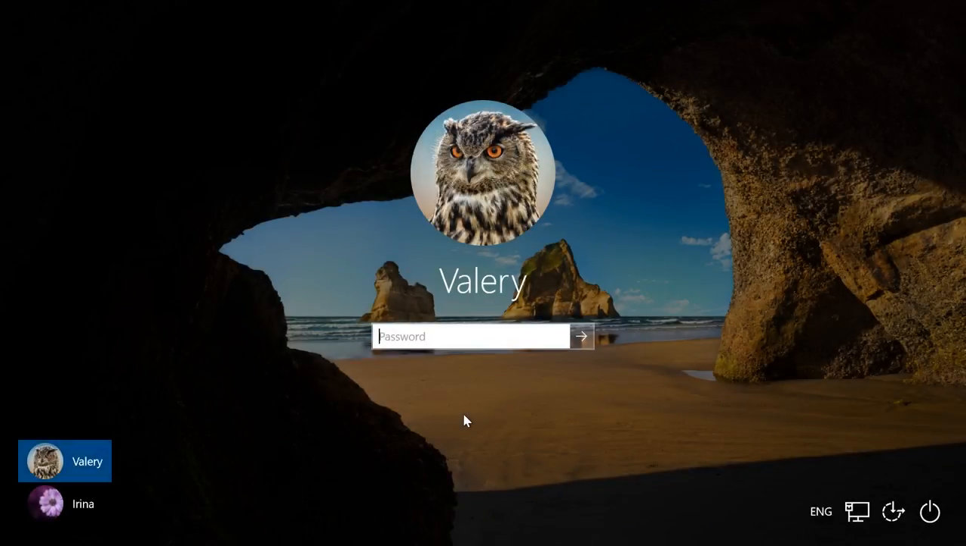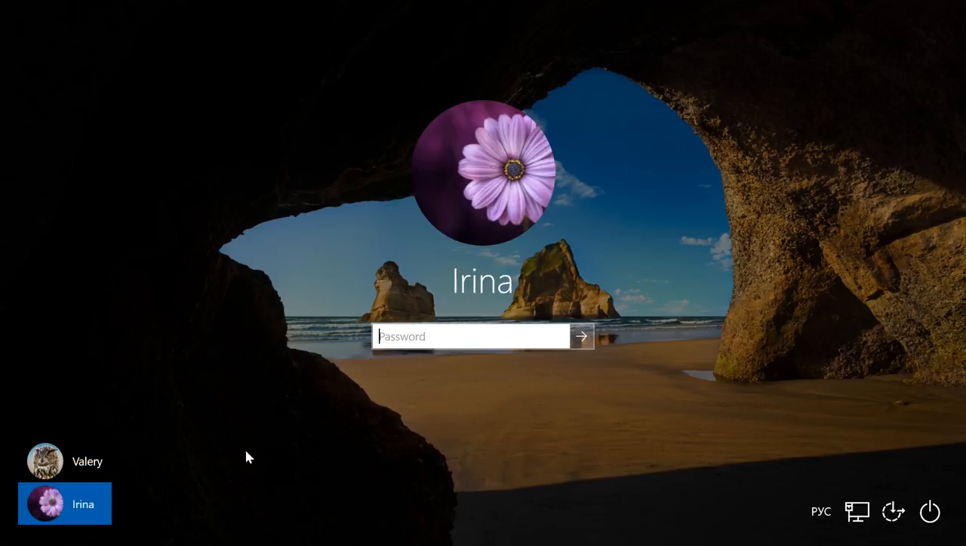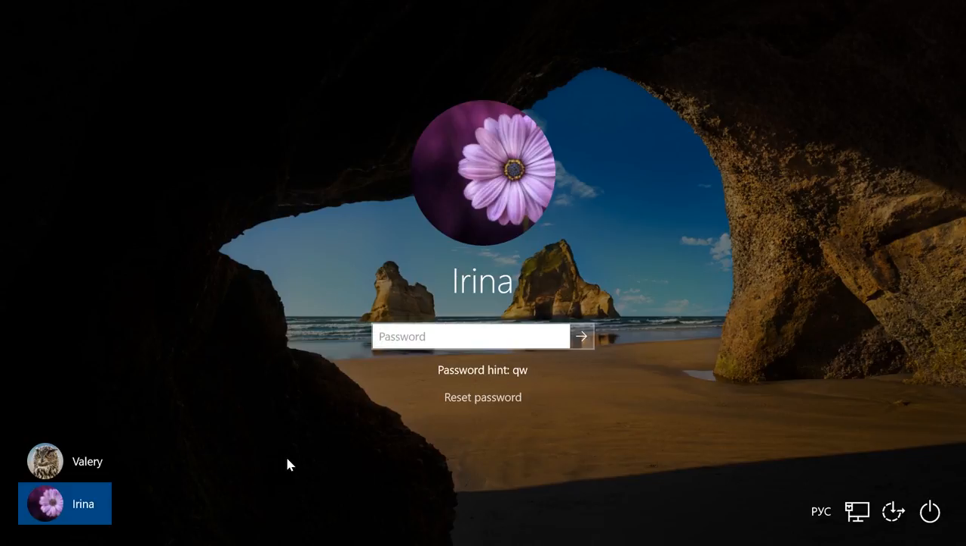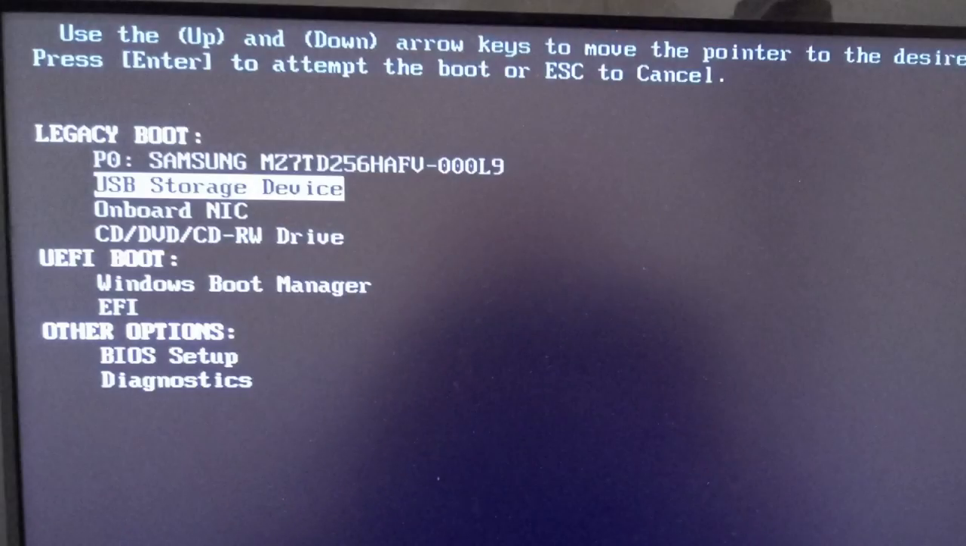Now let's move to the computer where you need to reset a Windows password. You can see there are several accounts there. All of them have passwords. To reset a password to the account we need, let's boot from the USB drive containing Offline NT Password and Registry Editor. Booting a computer with this USB drive is the same as booting it with any other bootable drive. Connect the drive to the computer and set USB as the first boot device in BIOS or UEFI.